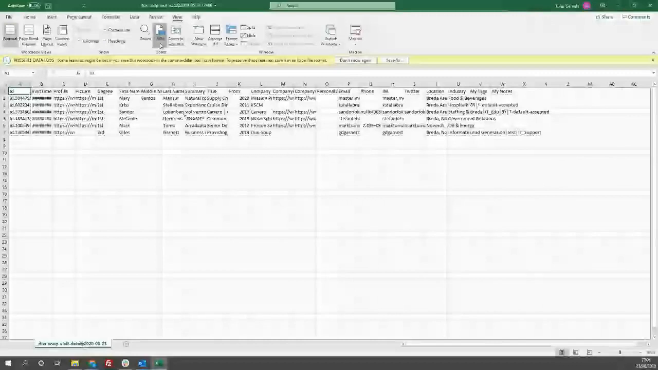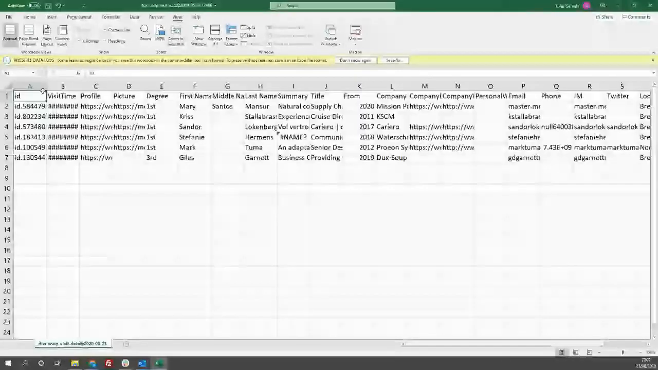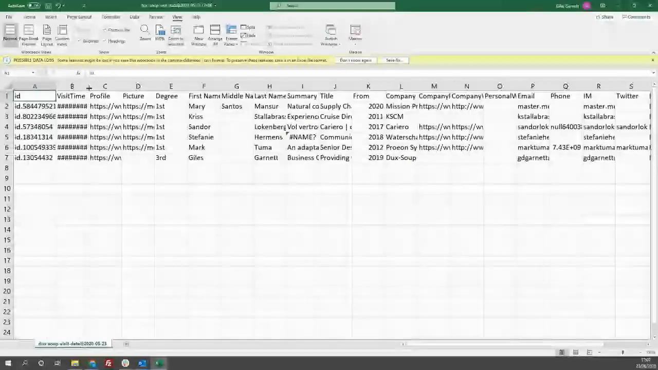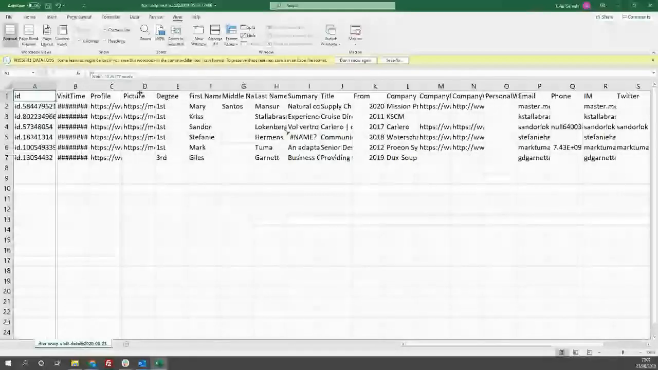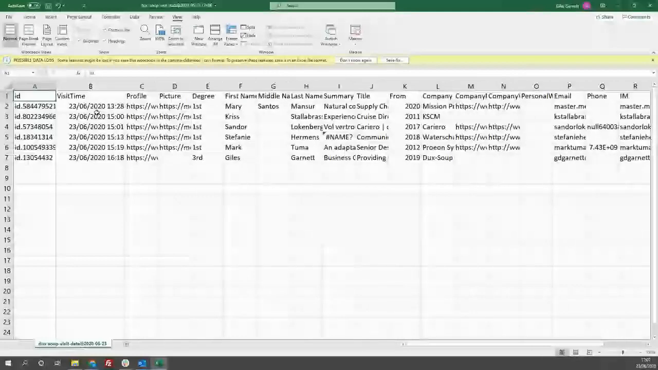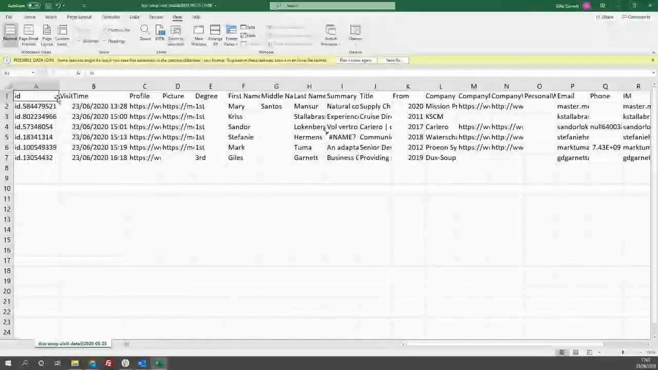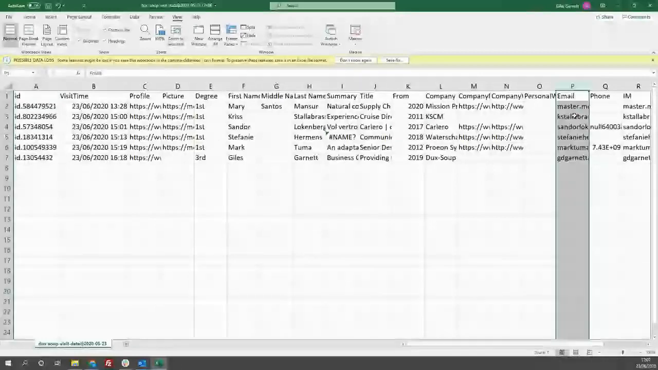Let's just zoom in a little bit more so that hopefully everyone can see this clearly. There we go. And you can see here for each profile that I visited, this was done today. I think most of these are from today. You can see here you get various fields of data. You get the ID, which is the unique ID database number against each profile, the time that you visited the profile, URL to the profile, whether it's a first degree, a second degree, or a third degree connection, first name, middle name, last name. But if we scroll further along here, you can see here we get this column here, which is email address.